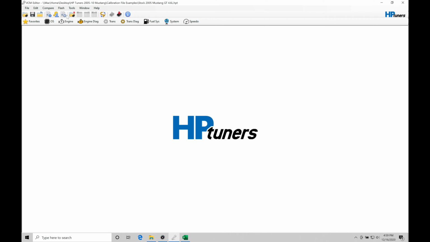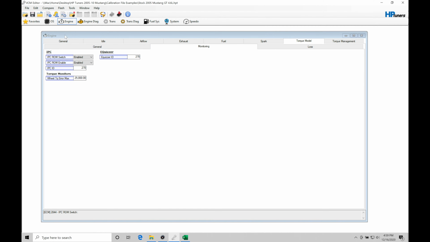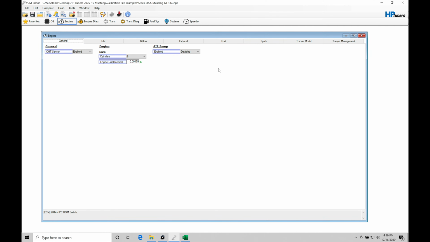So first thing I want to do here is actually jump into Engine. Now under Engine, we're going to have all of our different sections to talk about. I'm going to start off here under General, and we're going to work our way across from left to right on our screen. And then we're also going to go down from Engine all the way to Speedo and go through all of our sections here.